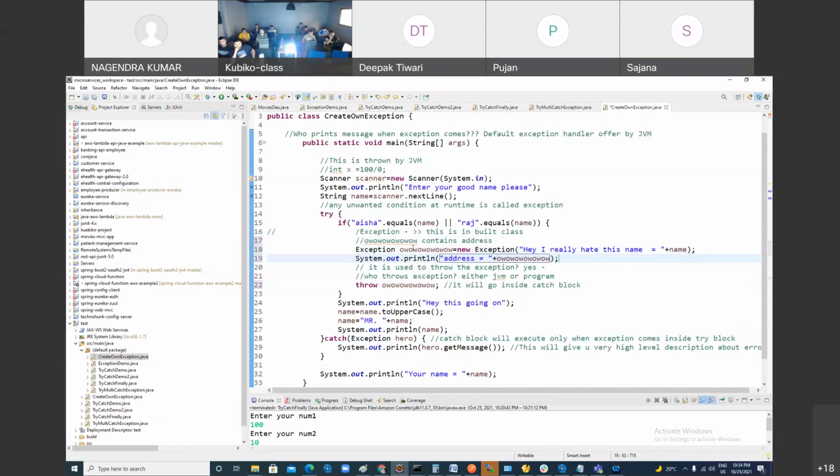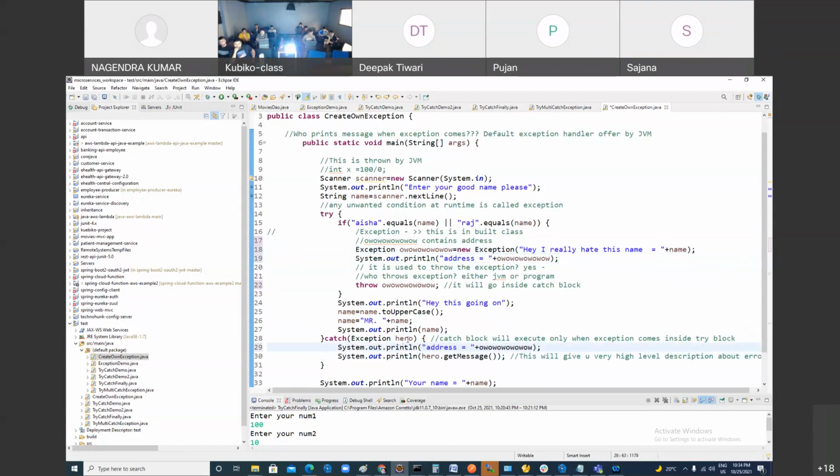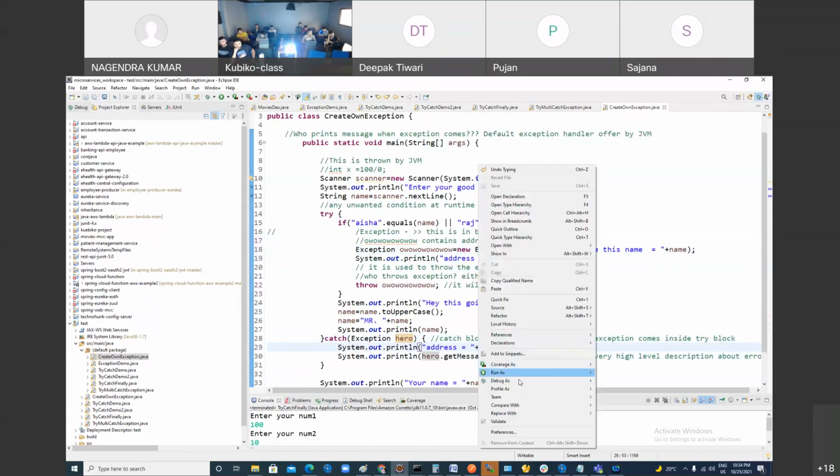Suman, if I print the address of wow, and the same address if I print inside the catch under the hero variable, both will come the same or not? Same. Because we are throwing the same address. Let's see line by line execution. The more questions you ask, the more you will learn in my session.